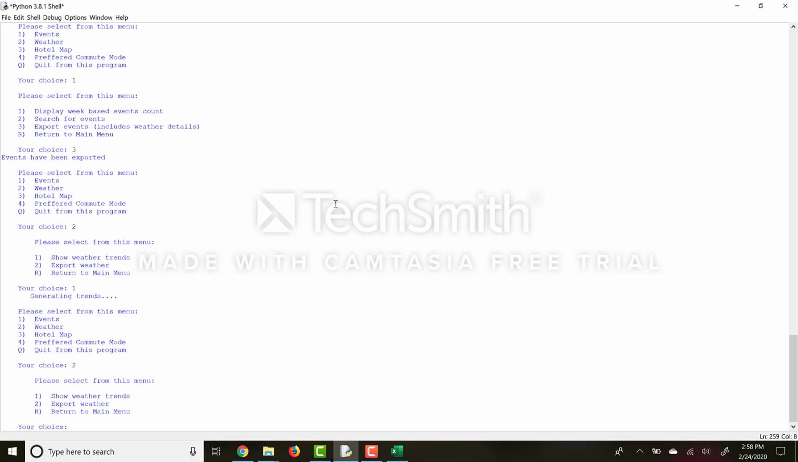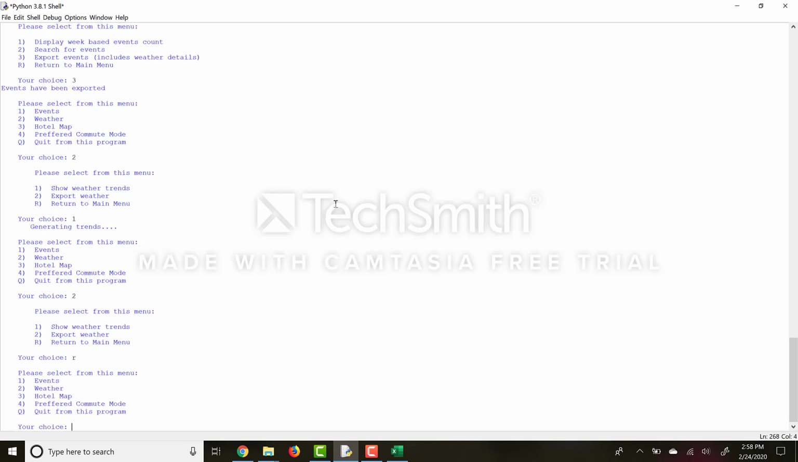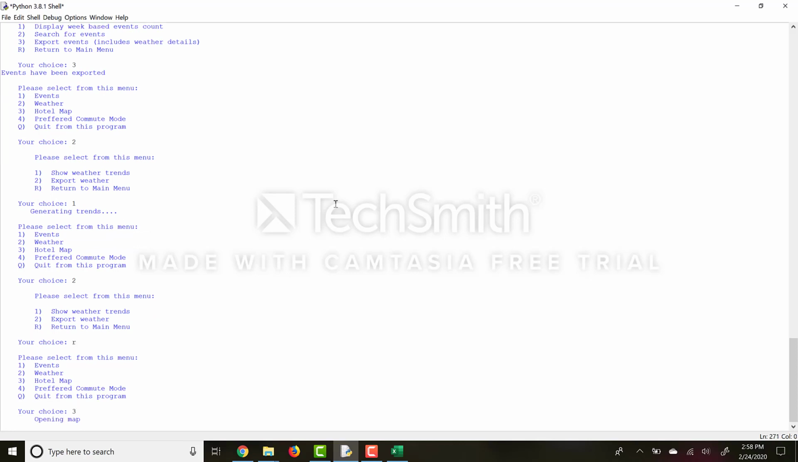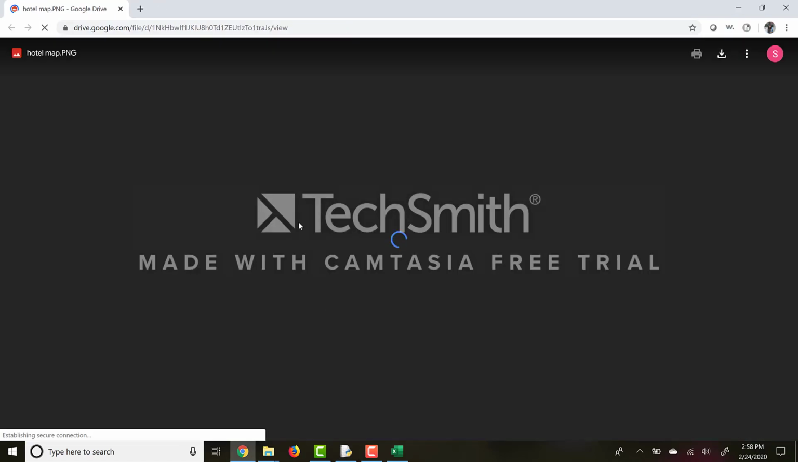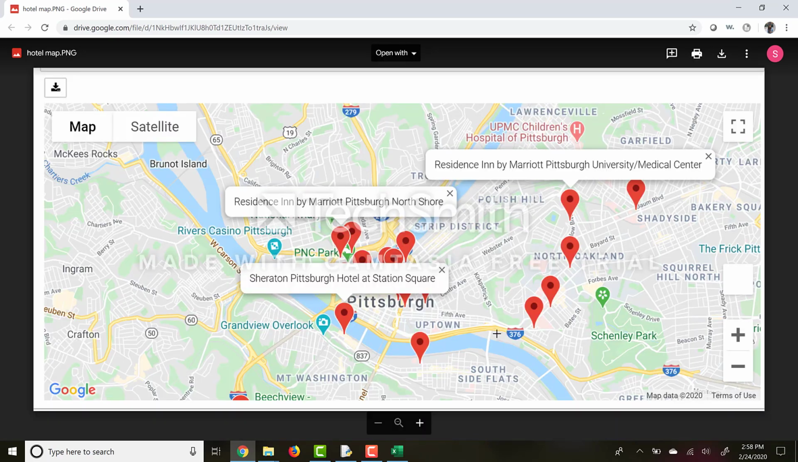Now going back to the weather, I can again export the weather data by entering 2 or return to the main menu by clicking R. Option number 3 gives us a hotel map of hotels around Pittsburgh, and it looks something like this. This has all the markers of hotels in Pittsburgh along with a click to open option with the names.